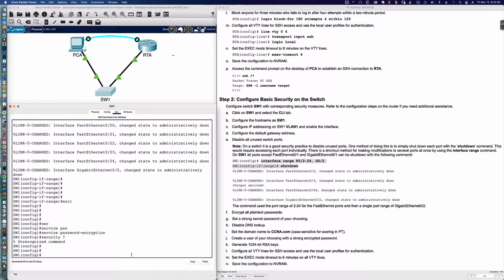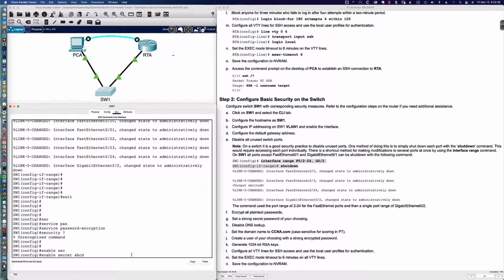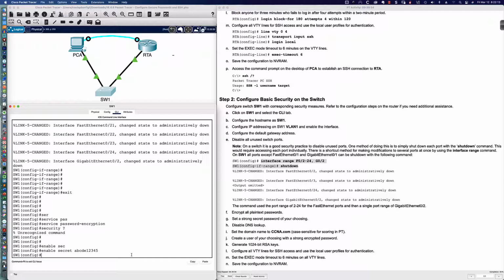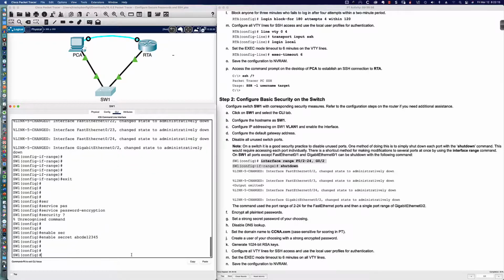All right, so strong secret password. So enable secret, and we'll say ABCDE12345. And we'll see if we get points for that being strong, and we did. All right, now we're going to disable DNS lookups, no ip domain-lookup.